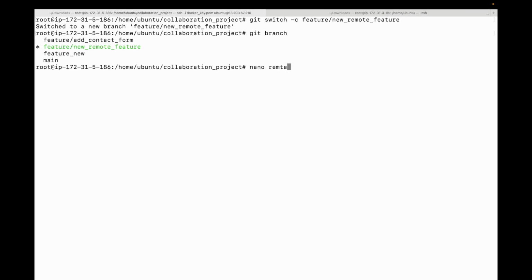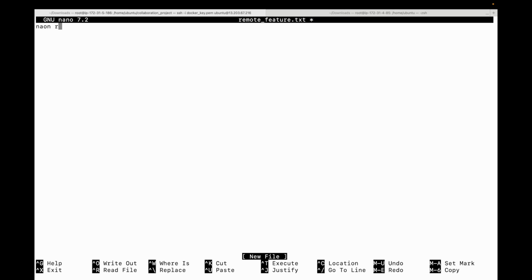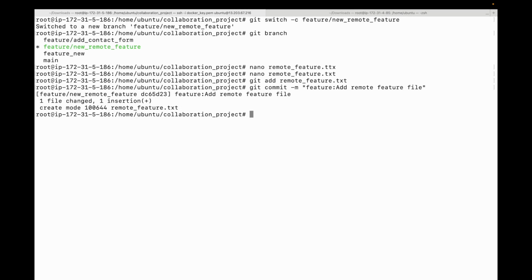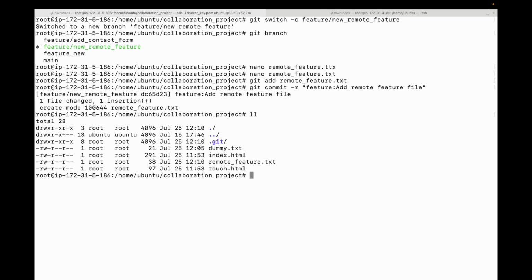Let's create a file here. So remote feature.txt, and we'll add some data to this. So let's say content for new remote feature branch. We will save this, we will add this, and we will commit this. All right. Now we will push this branch to our central repository. So we'll say git push origin and then the branch name.